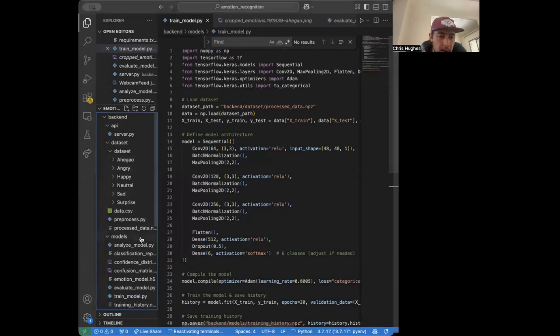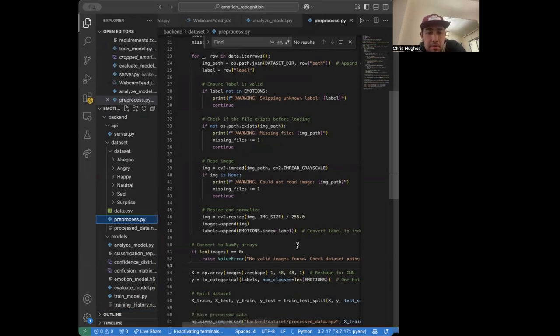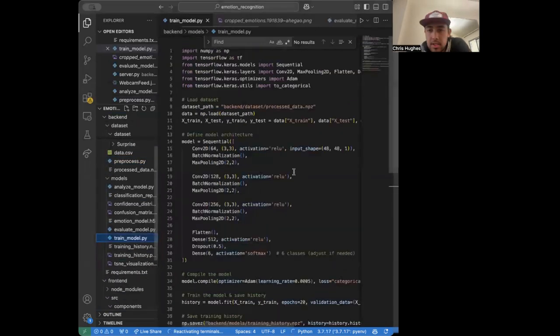To prepare the data in pre-process.py, we converted all the images to grayscale, as you can see here, and then resized them to 48 by 48 to normalize the pixel values, and then split into training and testing per usual. And then for the actual model in train_model.py, we built a CNN neural network with three convolutional layers, each followed by batch normalization and max pooling to extract the facial features that we need for a model. And then we used a ReLU activation for nonlinearity and a softmax output layer for classification.